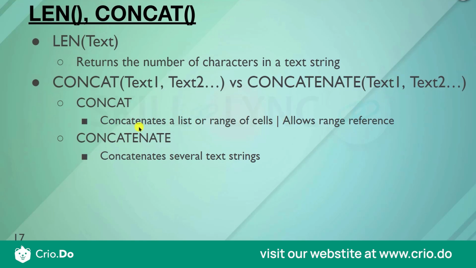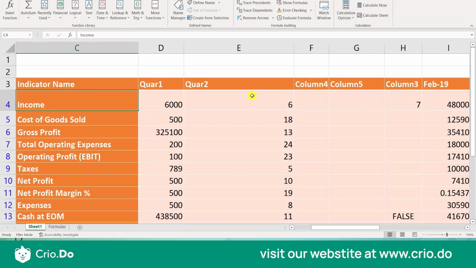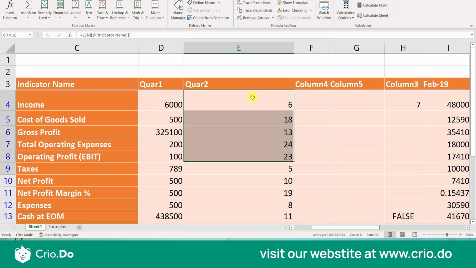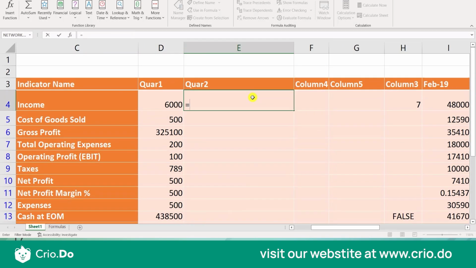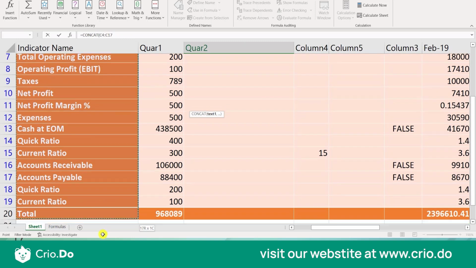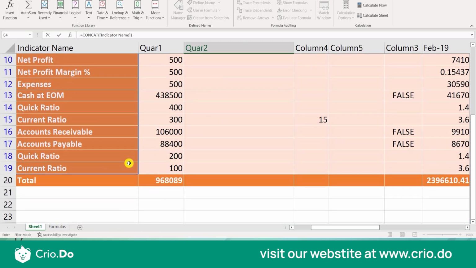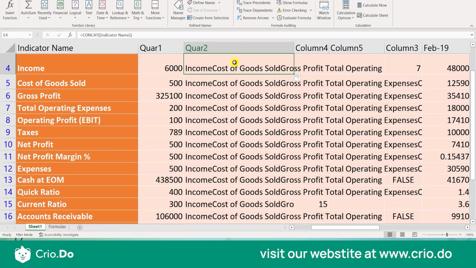Let's understand the difference. Let me delete this. Concat and concatenate we are covering. First, we will go for concat. A list or a range I can give, so I can provide this range to this function. Let me close this. So I have some big string with me. Let me see the result here. So this is the complete string here.